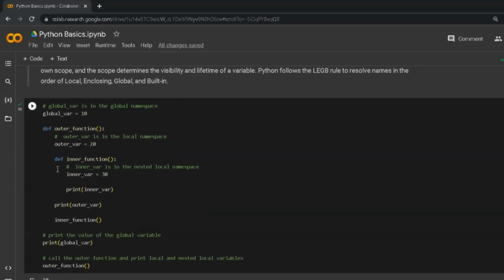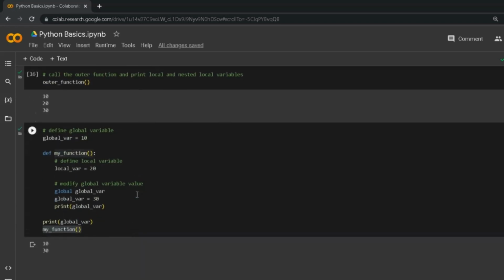As you can see, for the inner function, the inner variable is local. For the outer function, the outer variable is local, and the global variable is global to our entire code. The outer variable is local to the outer function, but it is enclosing for the inner function because it's neither global nor local. Finally, we have seen in our last code that we can modify a global variable by declaring it again inside our function. So that's all in this video.